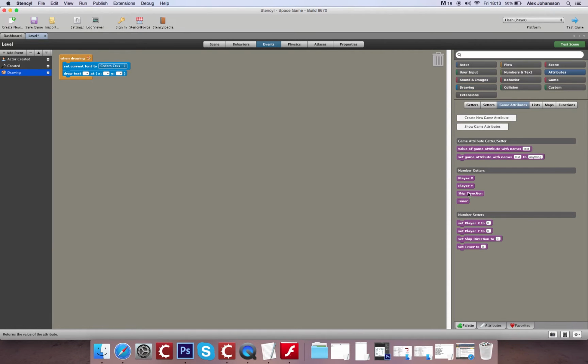So just for now, I'm going to just display the timer on its own, and I'm going to put it in the top corner. So 20, 20. I'll just give that a quick test. You should see a number that continues to count up.